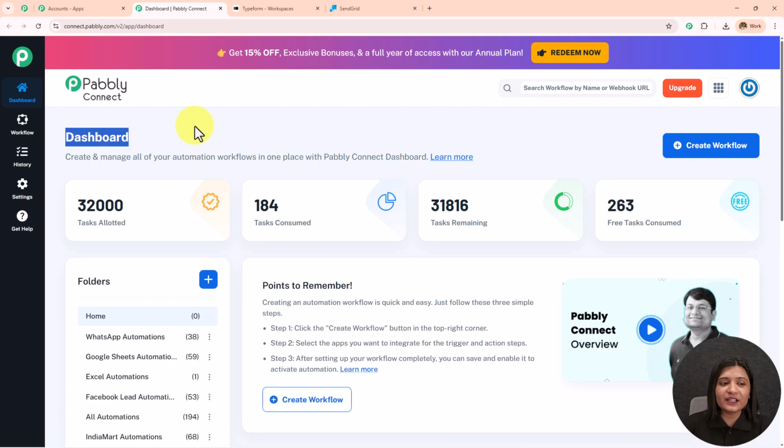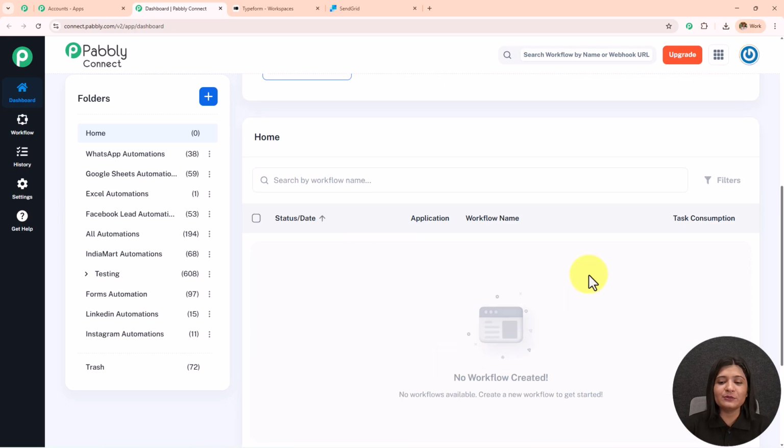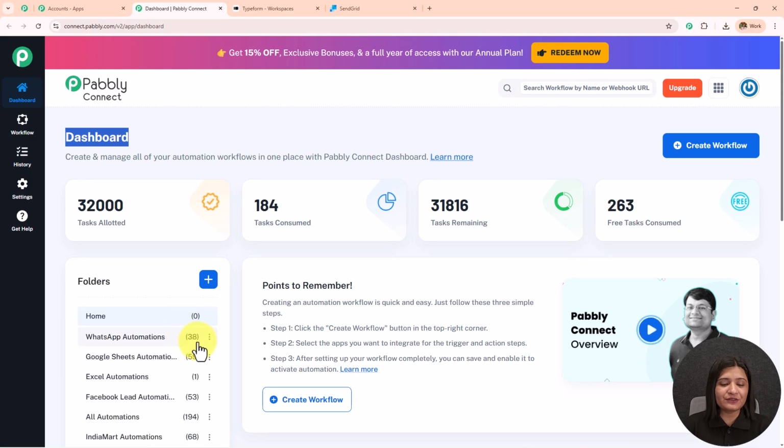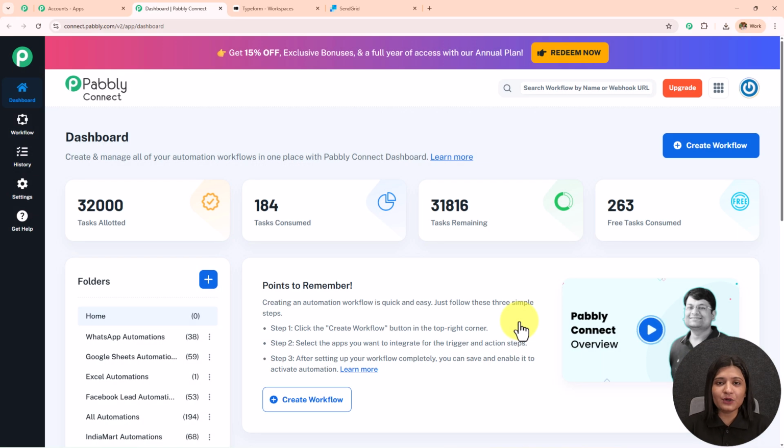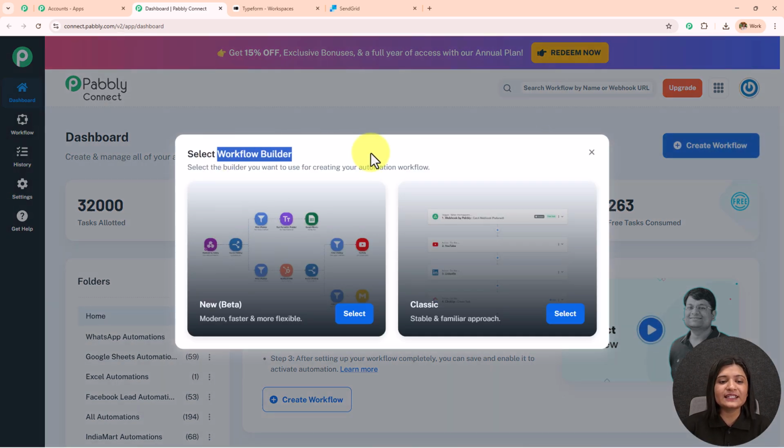And here it has taken me towards this dashboard where I will be able to find all my workflows over here and all the folders which I've created over here. If you want to create a new folder, simply click on this plus icon, and from here you can create a new folder. For now, I want to create a new workflow, for which I need to click on this create workflow and I need to select my workflow builder. We have this new beta, which is modern, faster and more flexible one, and then we have this classic, which is a stable and a familiar approach.